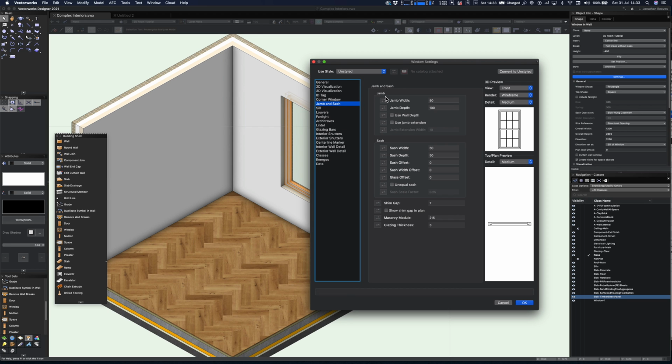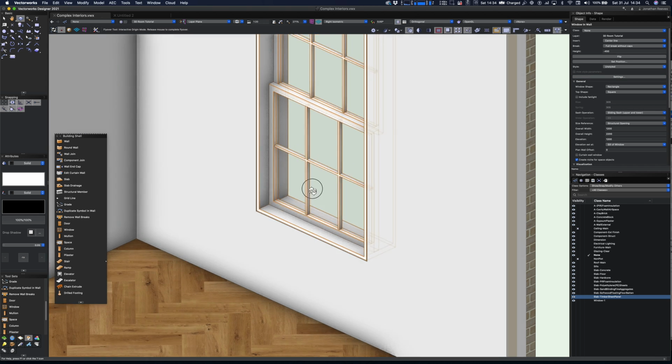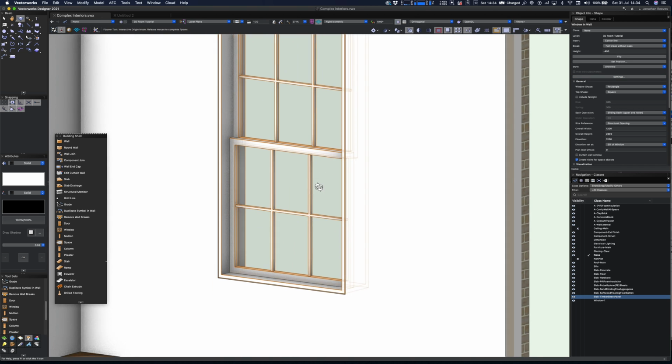Just before I come out, there's a few other things like the jamb. We're going to go for a full width jamb, and let's go 25mm, make it a bit slimmer. Great. So when I come out, that window's looking pretty detailed already, and it's looking great.